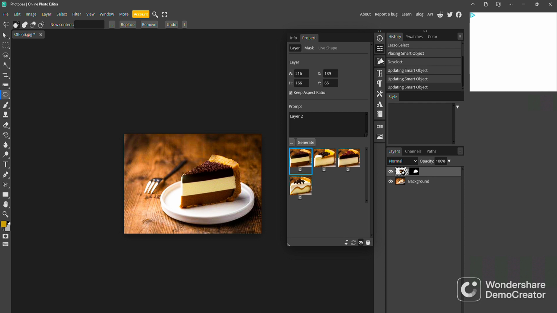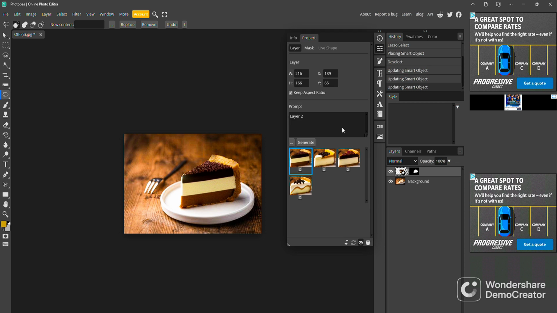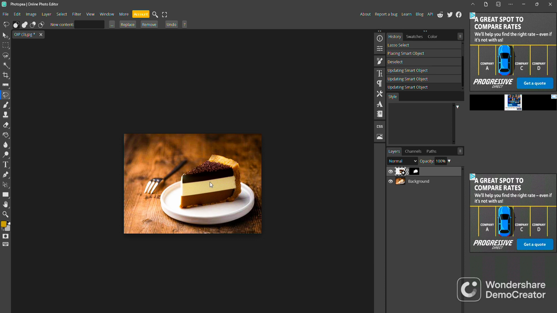So I generated these kinds of flavors. Okay, so I got the chocolate layered cheesecake.